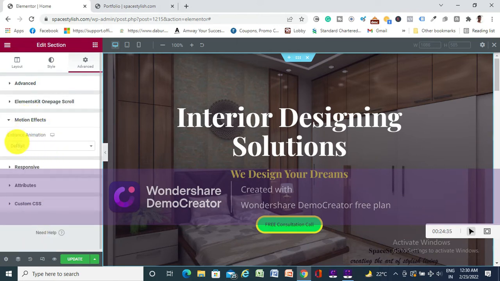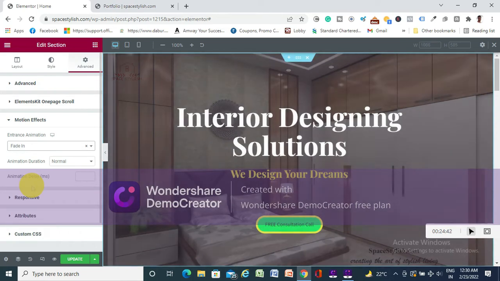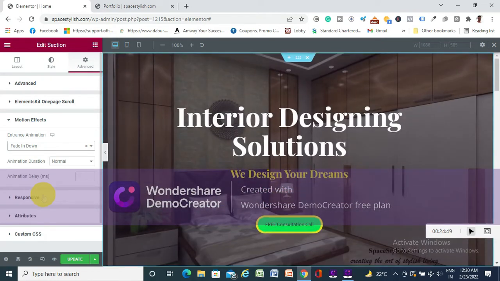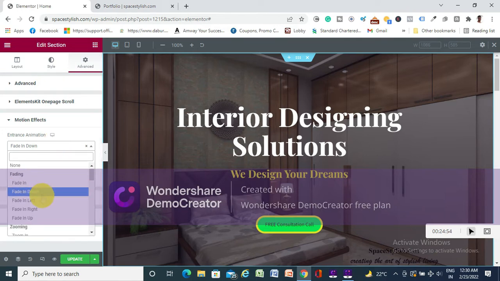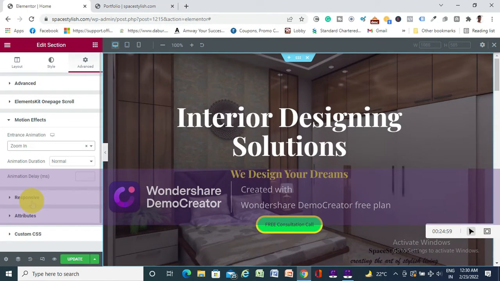Lots of motion effects are there. Here it is selected as default, so there is no motion effect. So I will select fade in, see how it has been changed. Then if you do fade down, your website will come like this whenever someone opens it. And if I use zoom in, your website will come like this whenever someone opens it. So here it is. I will update it.